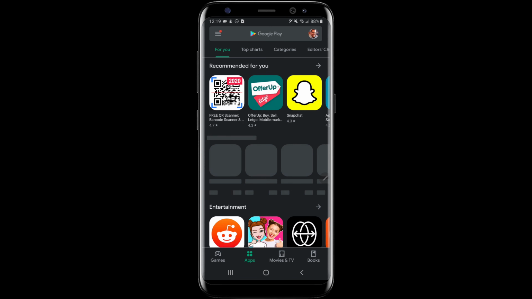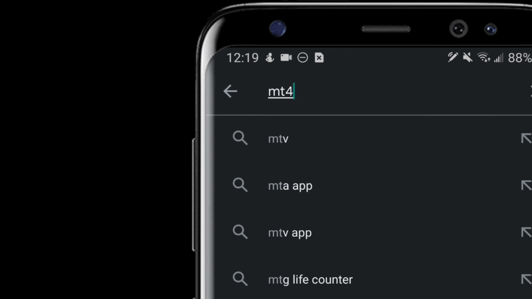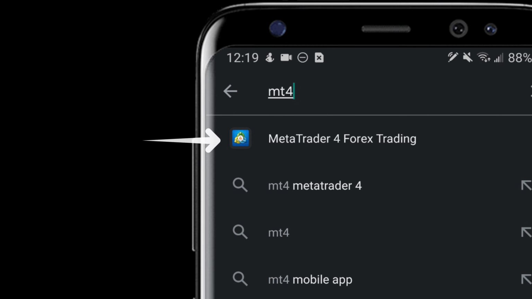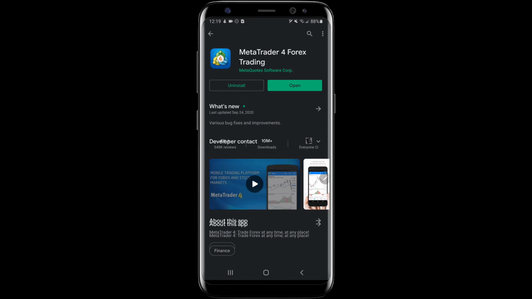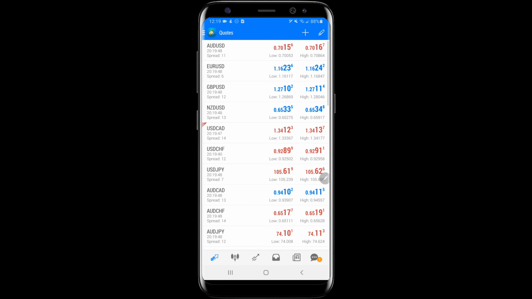First, you want to go into your Google Play Store and search for MT4, and you see at the top it brings up MetaTrader 4. Now there is a MetaTrader 5, but we do not use MetaTrader 5. We're going to be using MetaTrader 4. So once you go here, click on download. Once it's done downloading, click open.